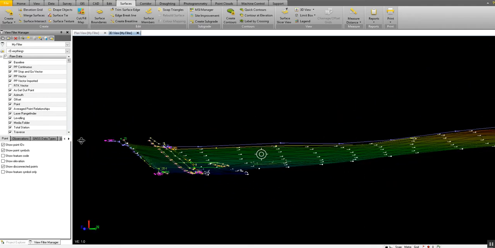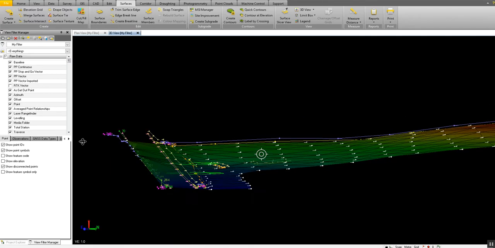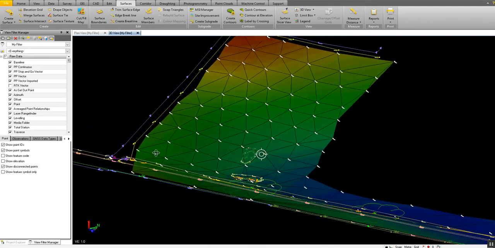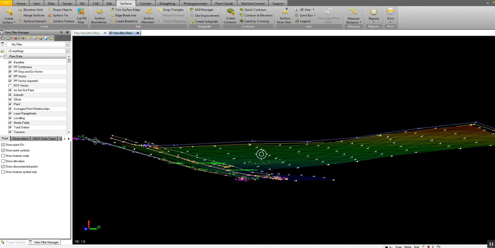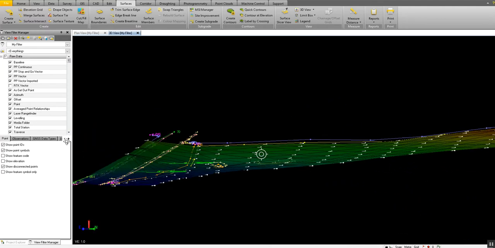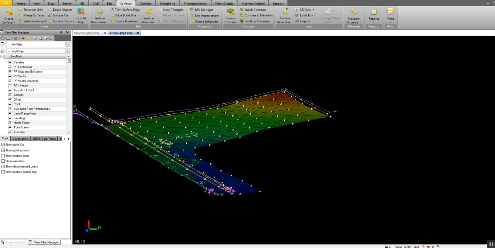And just have a look at the surface you've generated to make sure there's no points sticking up or spiking up like they shouldn't be. So that looks pretty good.